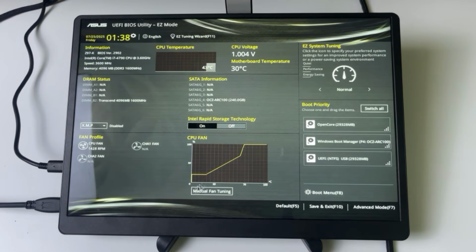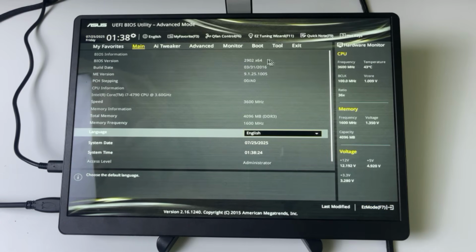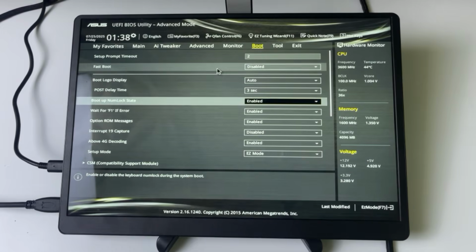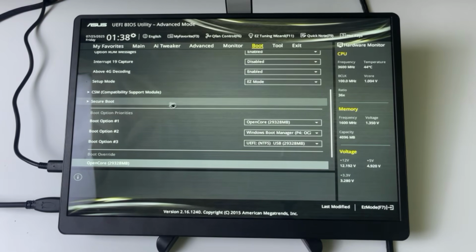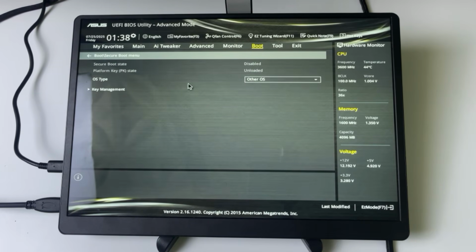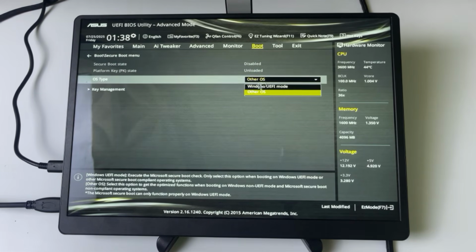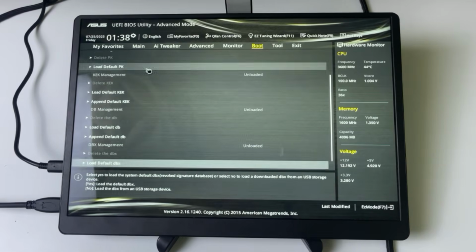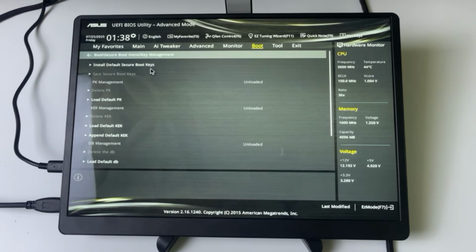Hold delete or F12 to boot into your BIOS. It may be different depending on the PC you're using. Now go to advanced mode and then go to boot settings, disable fast boot, scroll down, also disable secure boot. So go to secure boot and then set the OS type to other OS. Under key management, clear all secure boot keys. I've already cleared it, so you can't see that option right here.